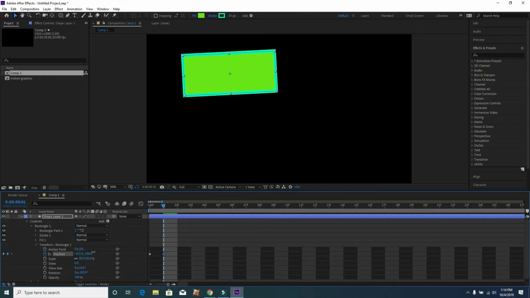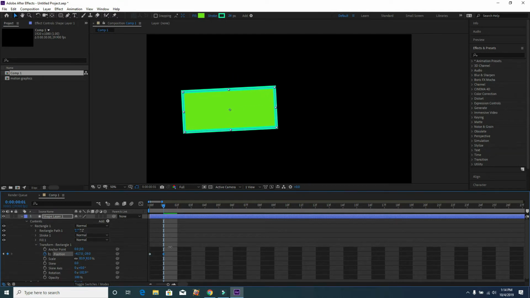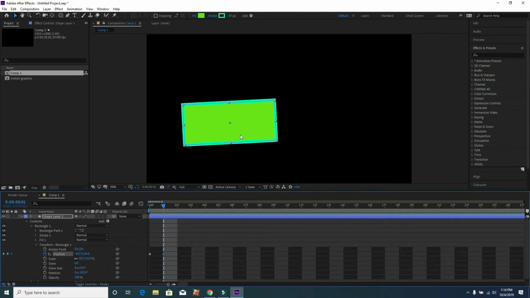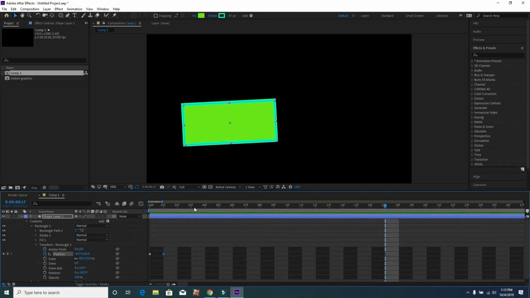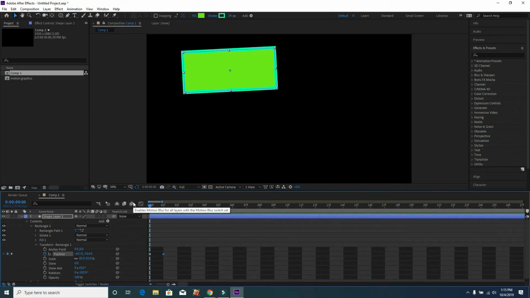we can change the position of our rectangle a little bit. So if we go to 1F and play it, it just directly goes in this direction. It reaches the destination so fast. So that is one frame animation.